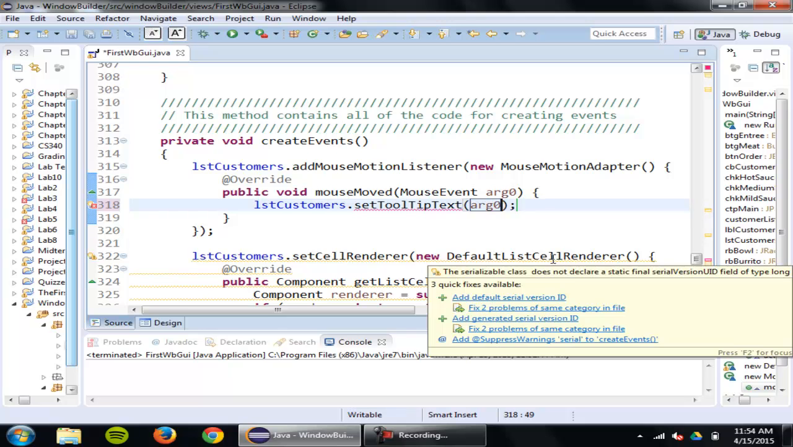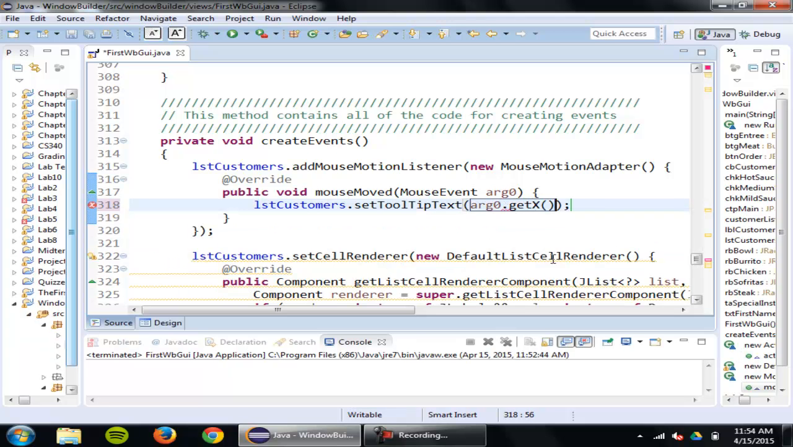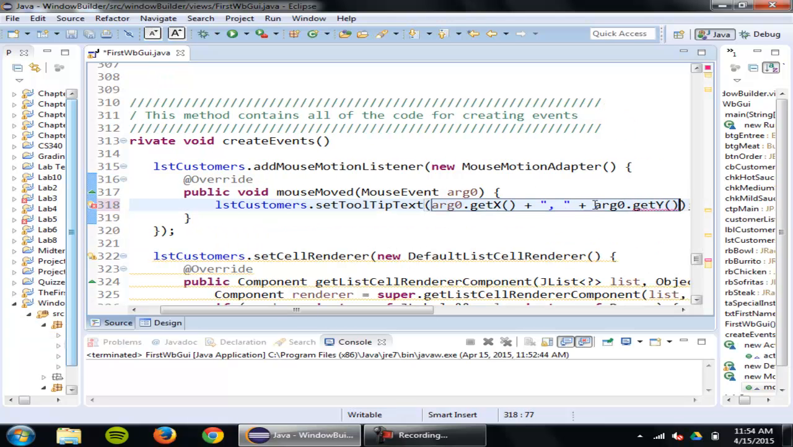All right, so I'm going to say, all right, getX, and this is going to get me some kind of integer, right? Plus arg0.getY. All right, and then maybe I display it.